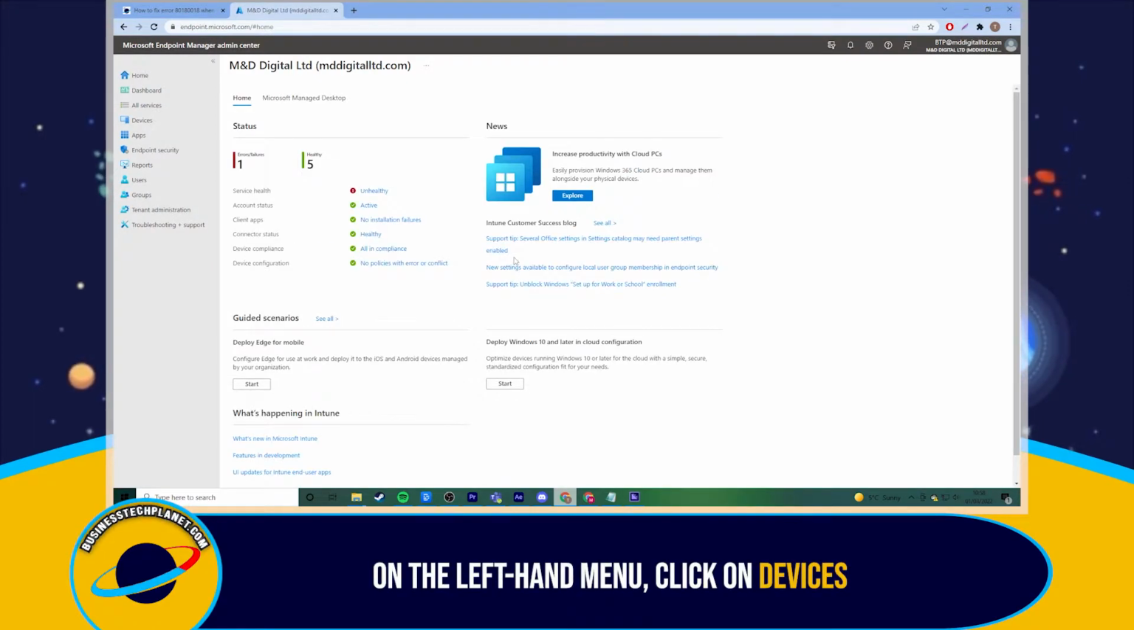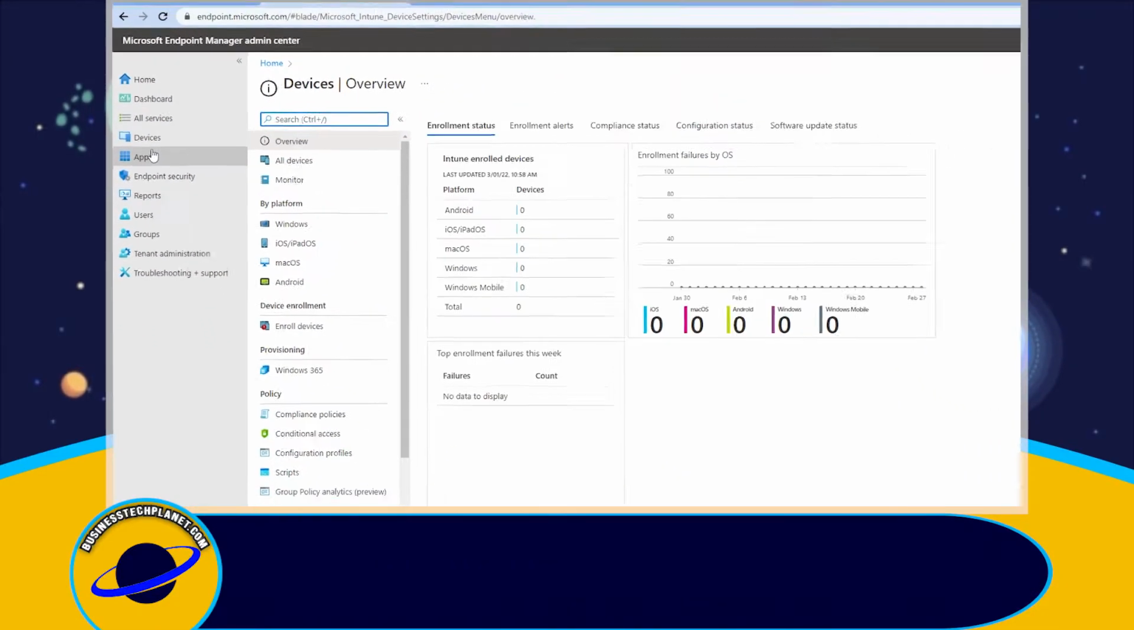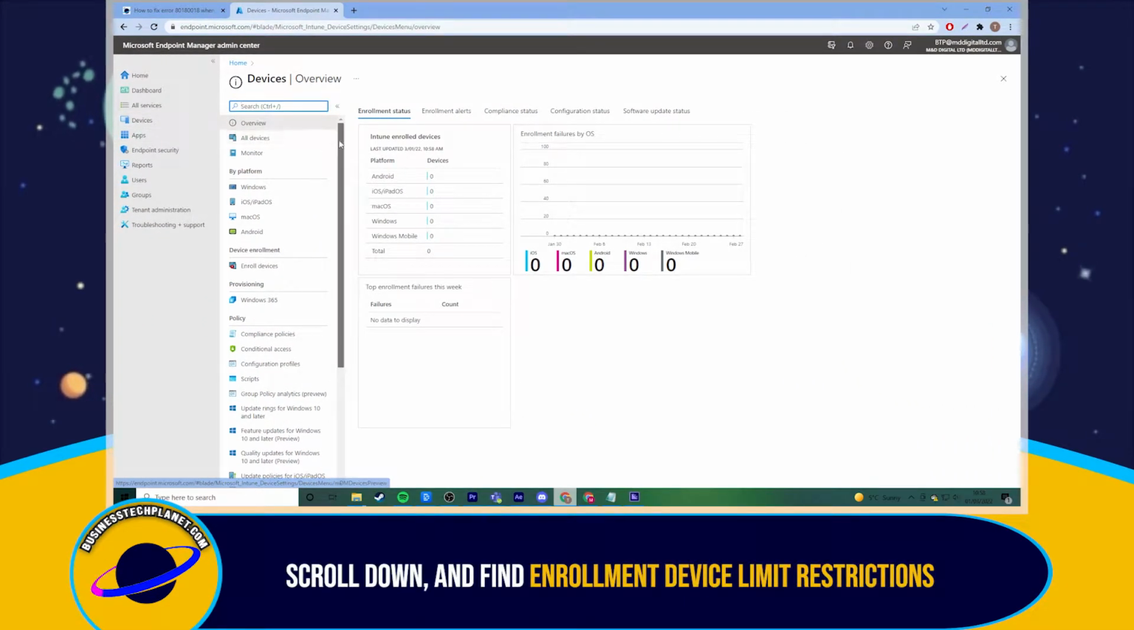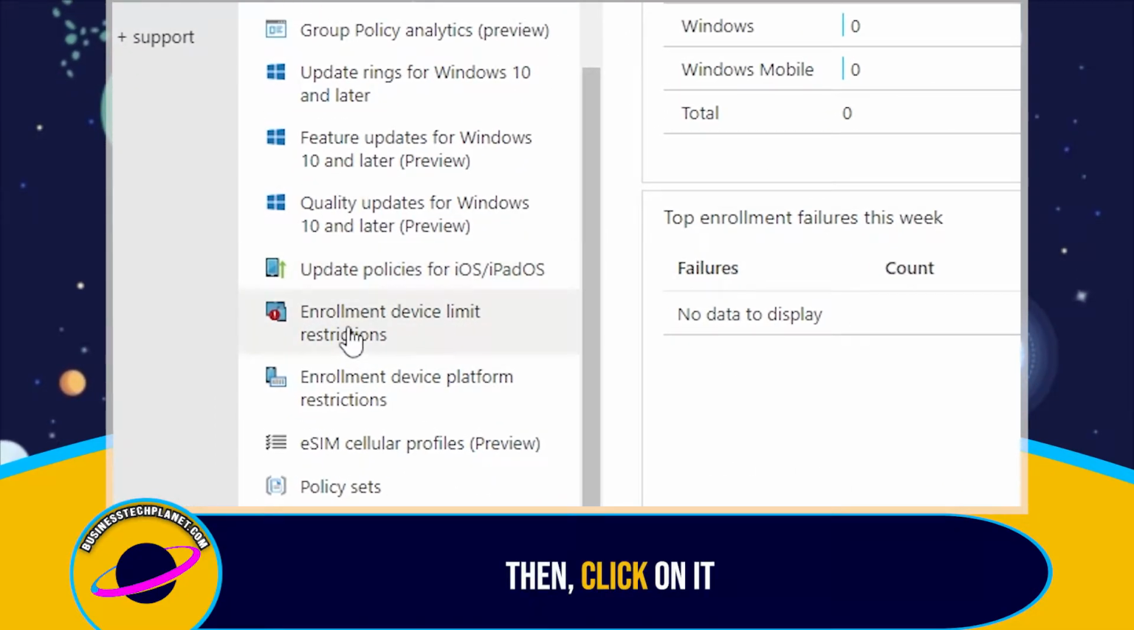Once you are logged in, you're going to want to look to the left-hand side menu and then select Devices. From here, you'll need to scroll down and find where it says Enrollment Device Limit Restrictions. Once you see it, click on it.